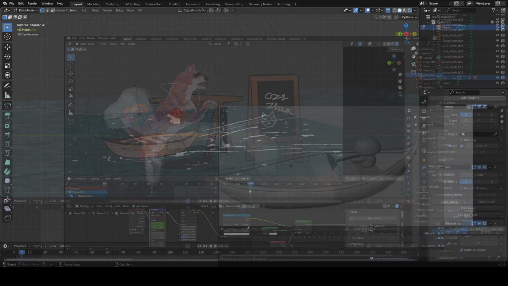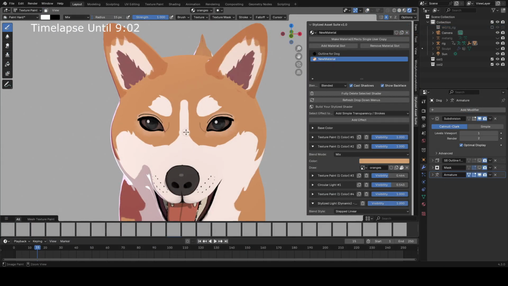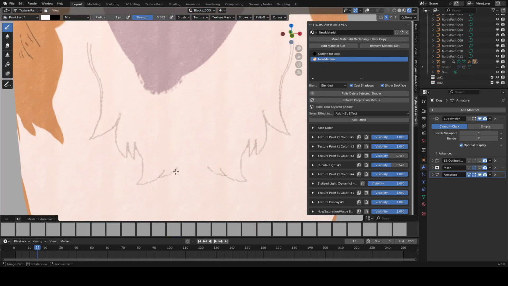I'll also be showing you how to go from a default cube to this rigged dog model as well. This is almost like a mini series within the series, and through this you'll become capable of making some amazing creatures if that's what you want to do.